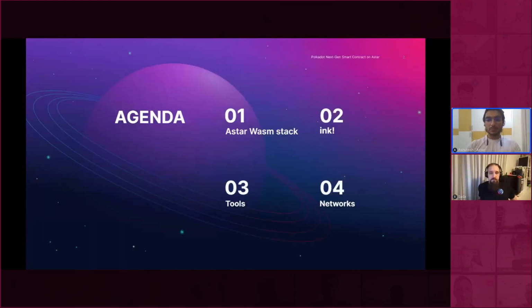So for today's agenda, we will start with what is the Astar Wasm stack, because I feel that it is very important to understand the execution engine and the constraints as a smart contract developer, because you really ought to know the granularities of how it actually works at a low level, because at the end of the day smart contracts are a very sensitive piece of code. So you have to know what execution environment you will be deploying upon and how it will be run. And then we will go through Ink and some tooling around these Wasm smart contracts, especially Swanky, and then the networks around it.